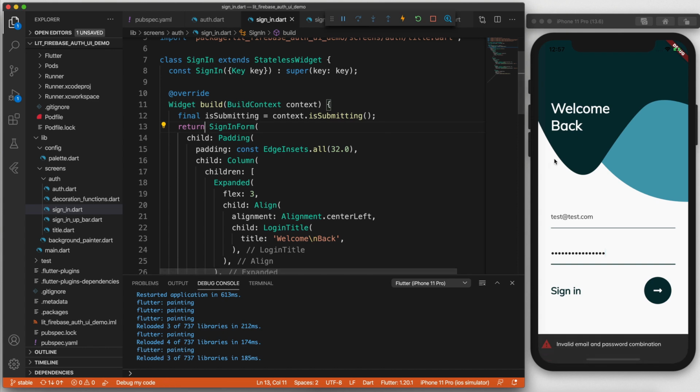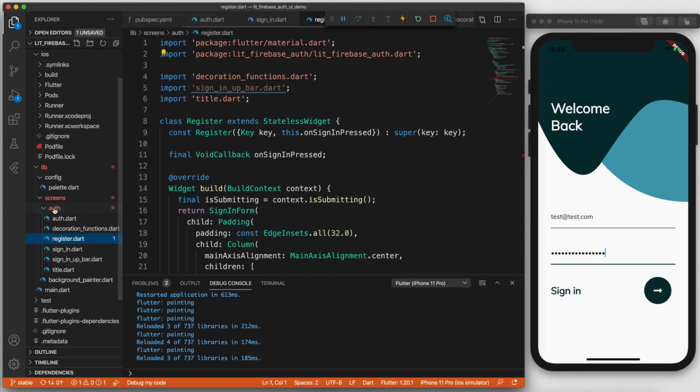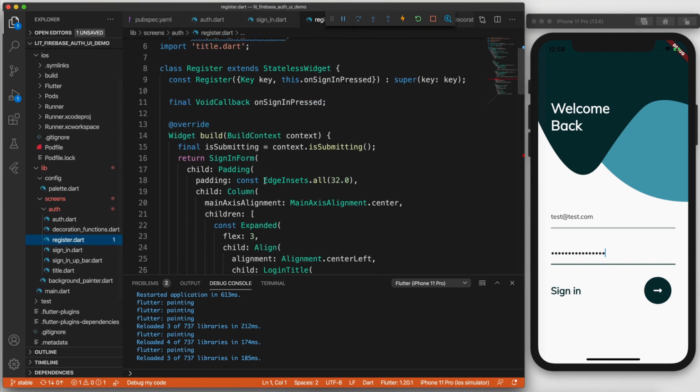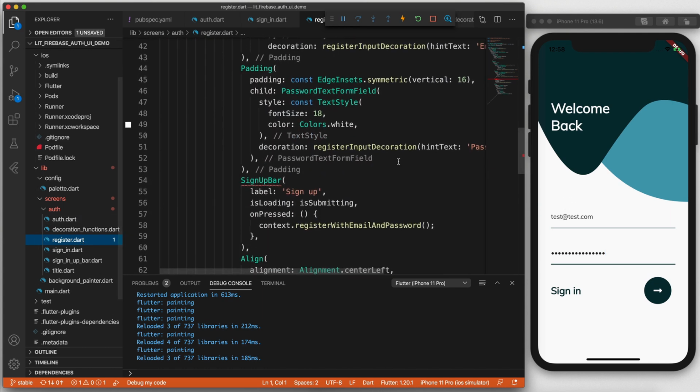So we have the sign-in screen ready. Next, we will create the logic that drives the animation to go to the registration page. Okay, so the first thing that we're going to do is add a new file, and this will be register.dart. And this is very, very similar to the sign-in page.